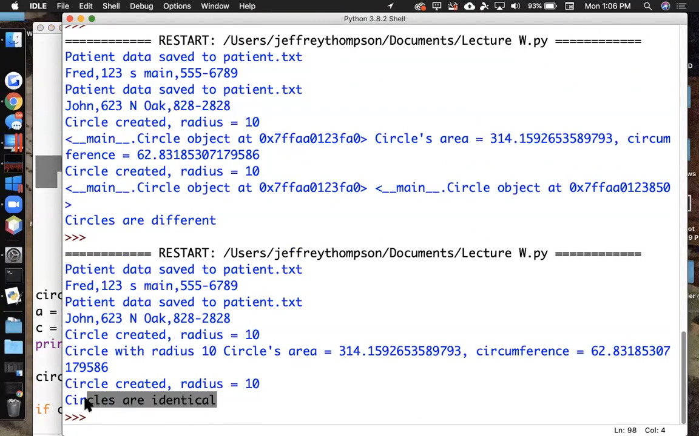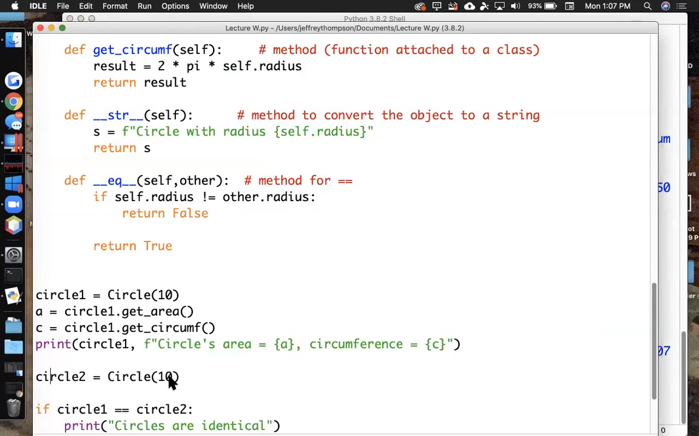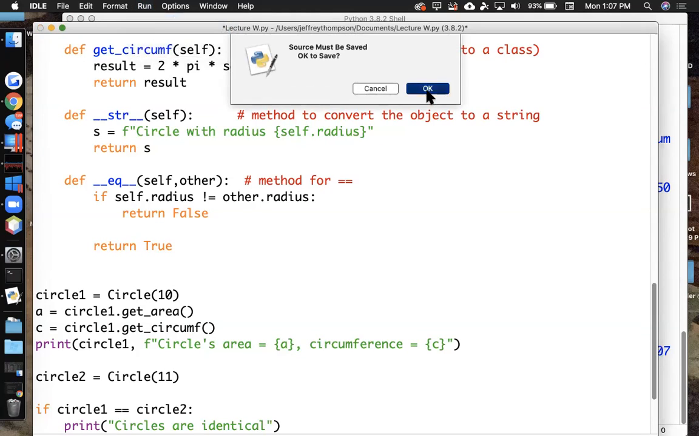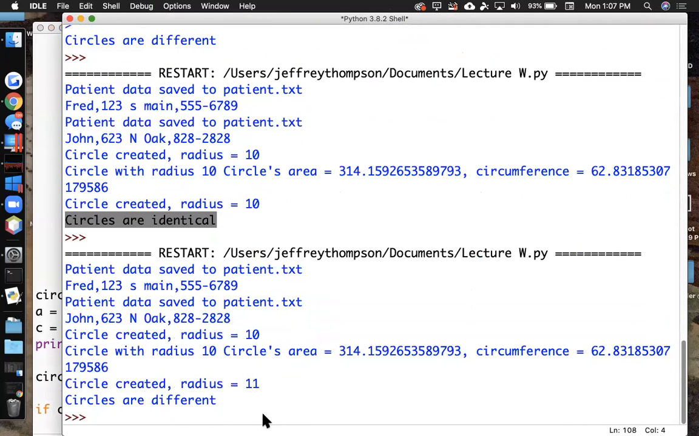Okay, and the circles are identical. But what if they were not? What if we had done that? Then the circles are different, right? Because it's got a different radius.